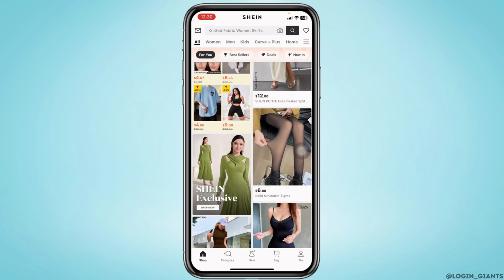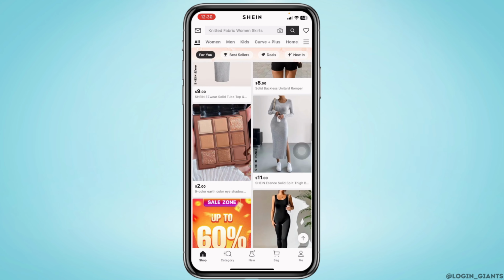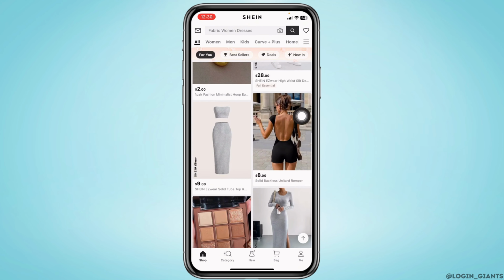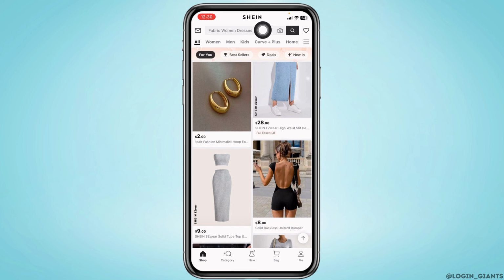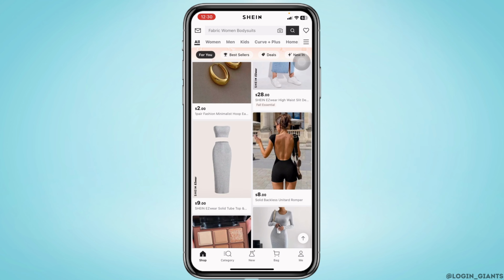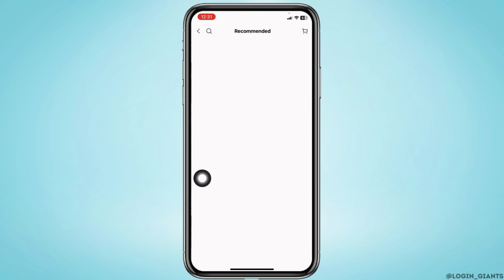Now head towards the item that you want to add to cart to make a purchase. In the case you cannot find it in the shop section, at the top you will see this search box. Over here you can just type in the name of the product that you want to purchase. After you find the product, open it.